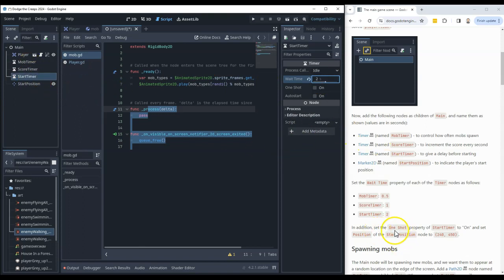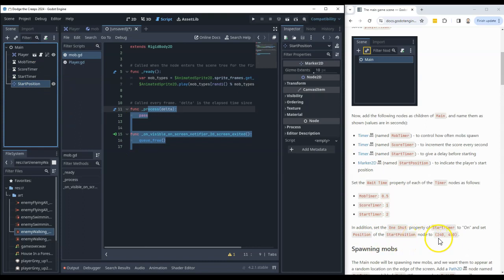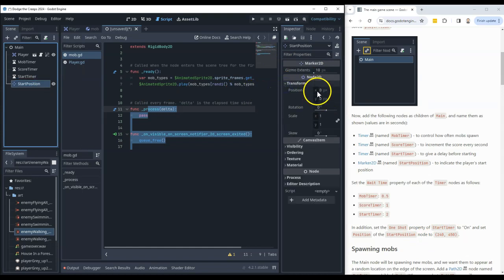In addition, we've also got something called a one-shot property that we need to set for those. So in addition, set the one-shot property of the start timer. So let's go back to start timer. One shot needs to be on. And also we want to change the position of the start position. We want to give it a position of 240 and 450. So if we have a look here, start position, if we look at transform, here is our position. We want that to have a position of 240 and 450.